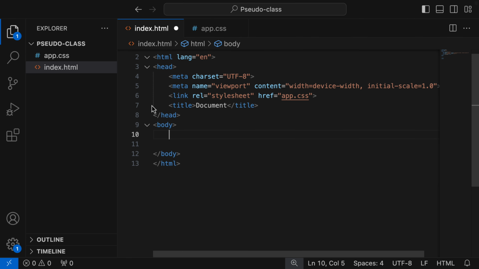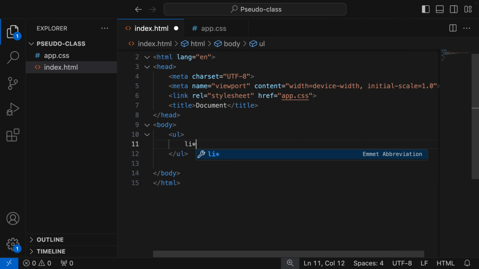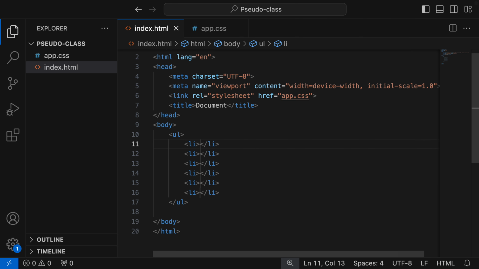In index.html, I'm going to go add an unordered list. I'm going to create 6 list items by typing li times 6, and I'm just going to give each list item a number. 1, 2, 3, 4, 5, and 6.